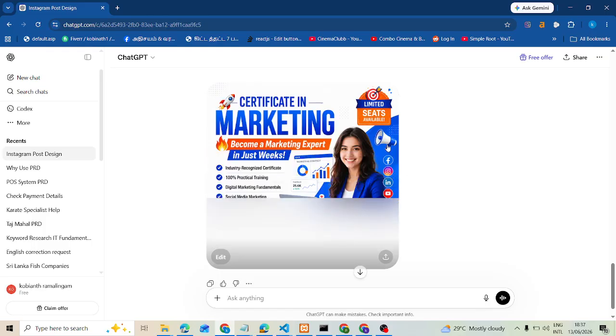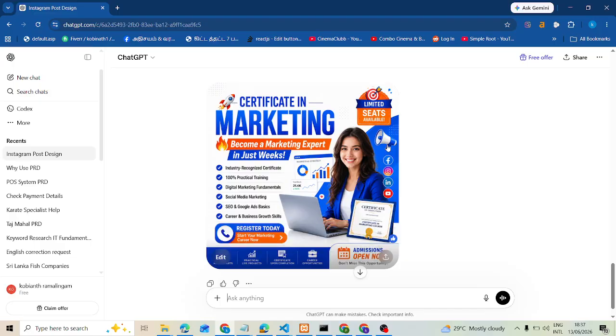Here is a very eye-catching professional poster display. It has a certificate to build more trust, and they attached a sample certificate as well. When the user sees this post, it clearly says certificate in marketing, become a marketing expert in just a week. This is a very powerful, eye-catching text. It lists digital marketing fundamentals, social media marketing, SEO marketing. These are all powerful marketing strategies.